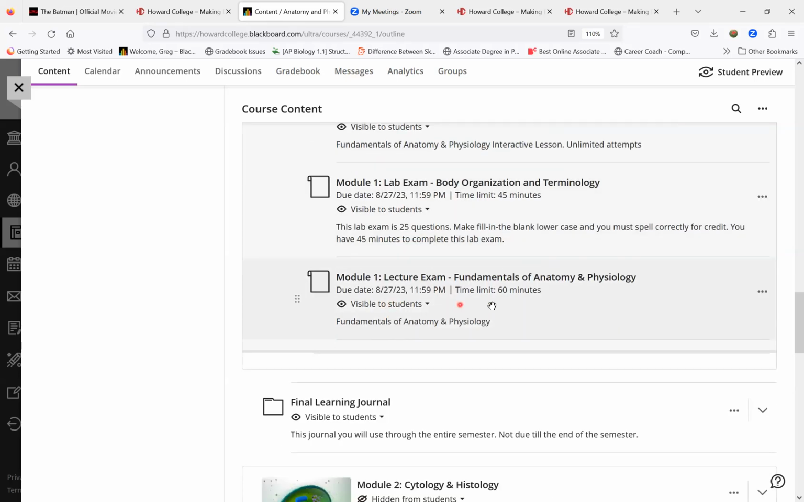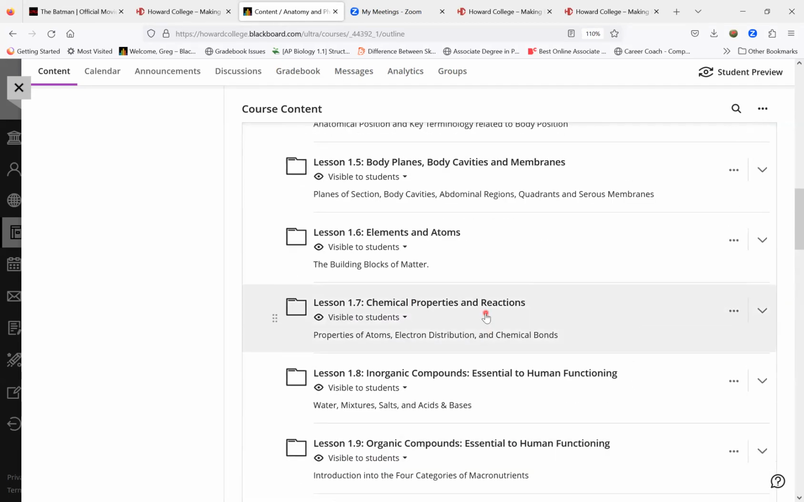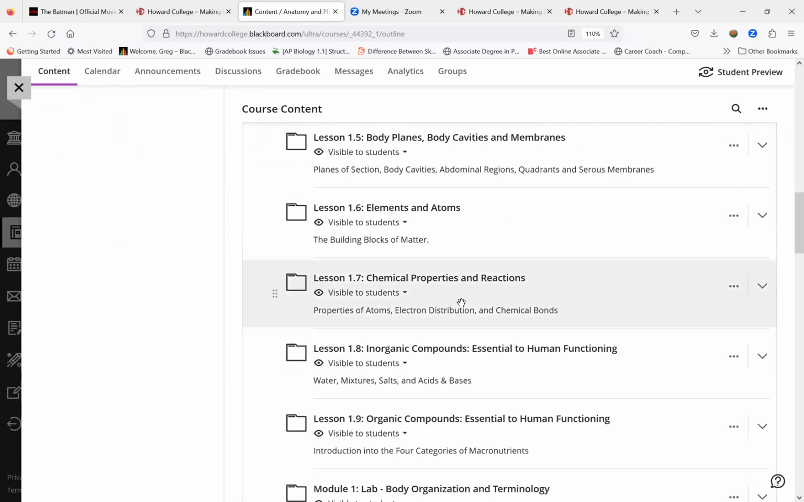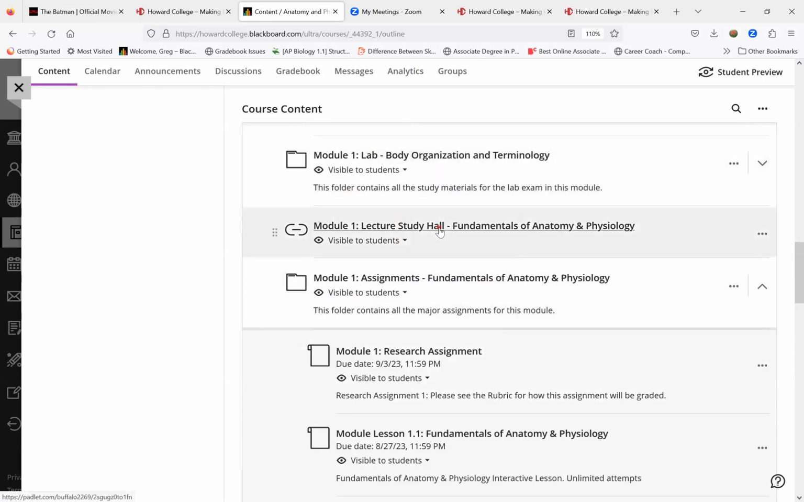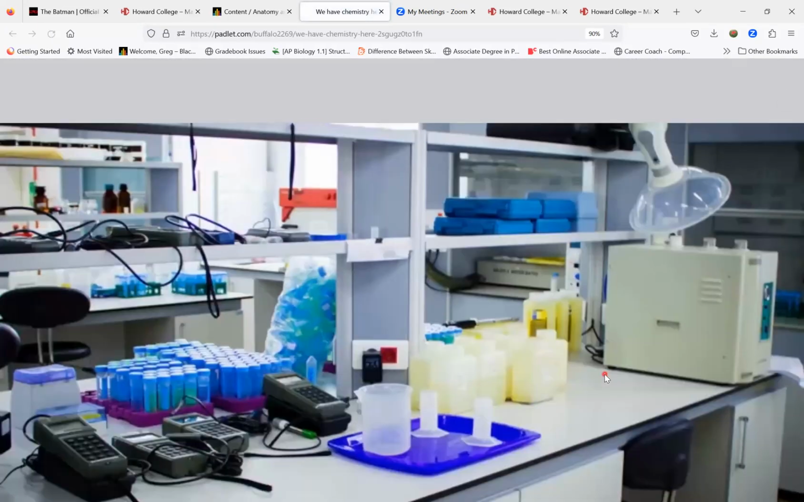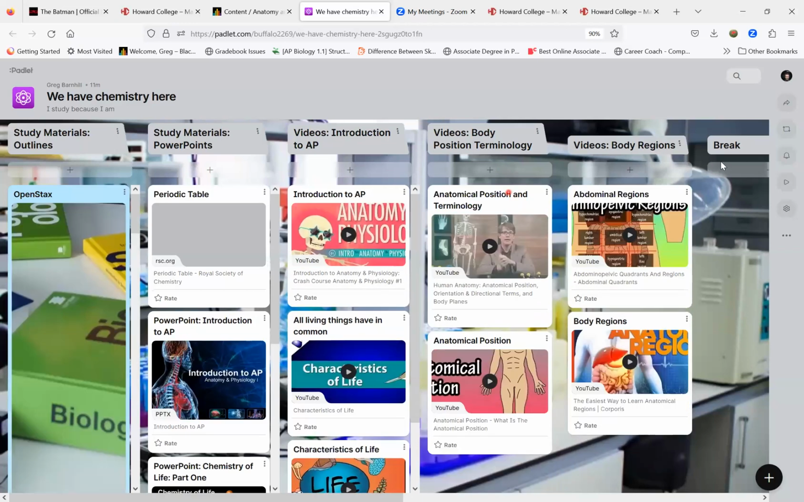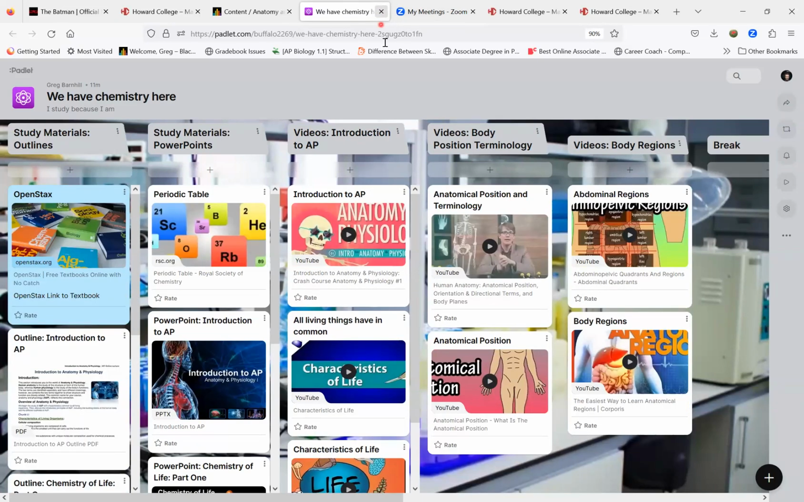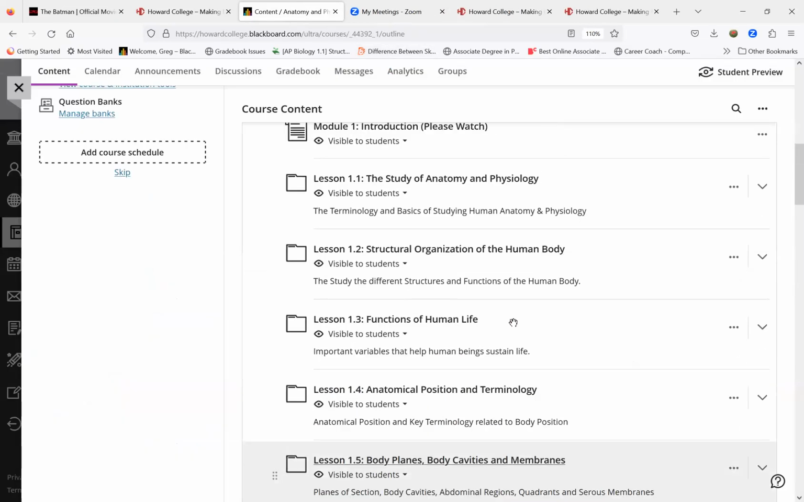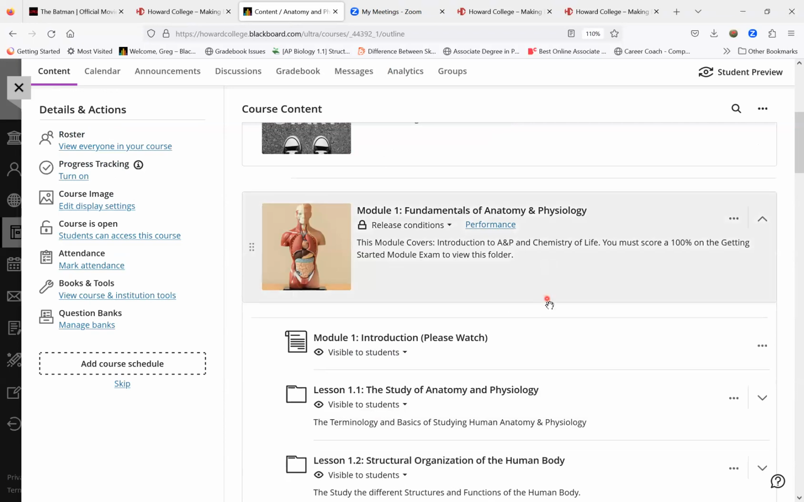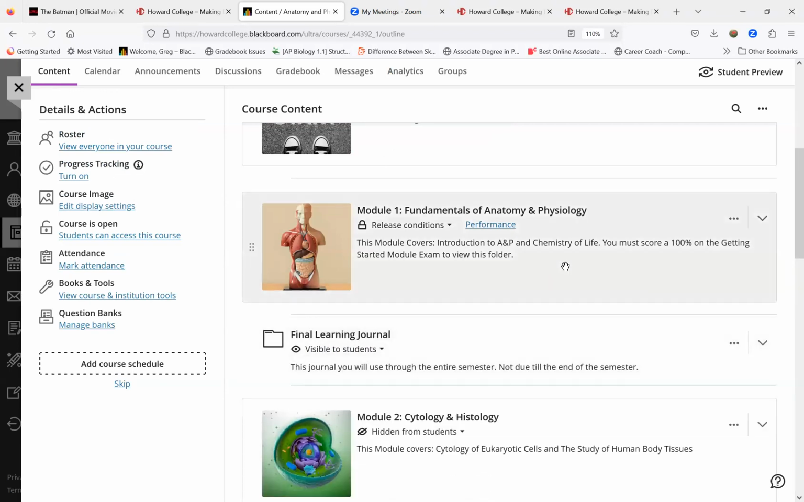This one is 50 questions. You have 60 minutes to complete. This is the lecture exam, module lecture exam. And it's going to cover everything from these 9 lessons and whatever is under the study hall. So anyway, when these modules open, and I do need to change these dates. So probably I'm going to open this tonight and I'll mess with the dates tomorrow, and then I'll get you started.